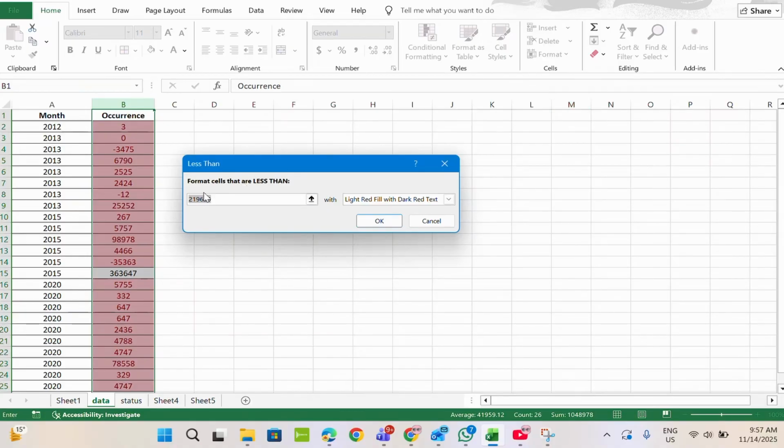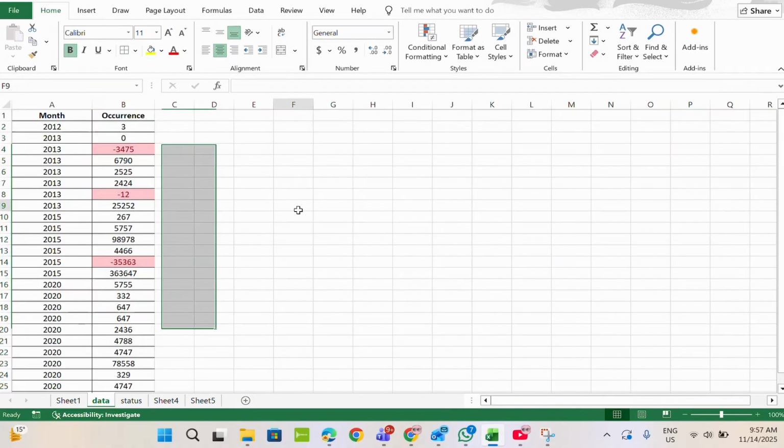you can see format cells that are less than, so you can put any number of your choice. I'll put 0, and then it is automatically set to light red. You can tap on the drop down and change the color, and then hit OK. And there you go. All the negative numbers are now highlighted in red color.